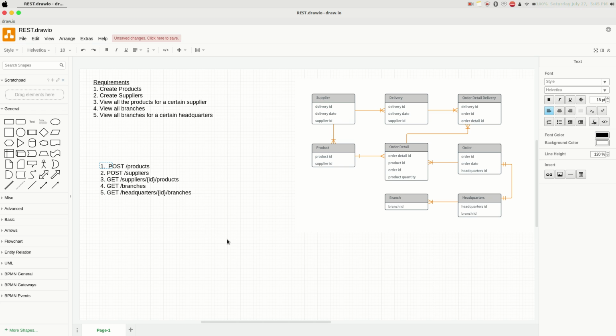So this is how you typically write REST APIs. You write them in a way that describes the relationship. So I can look at this REST endpoint and I can already assume, without even looking at the database, that, hey, a headquarters has branches, and suppliers have products.